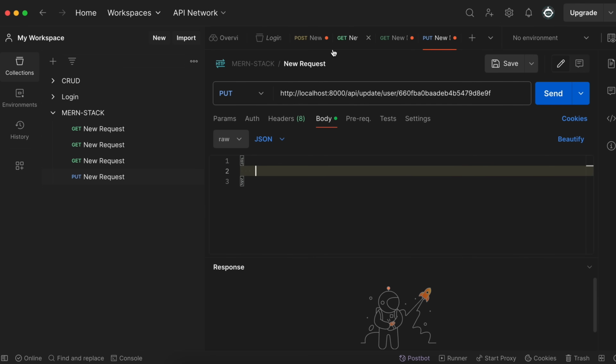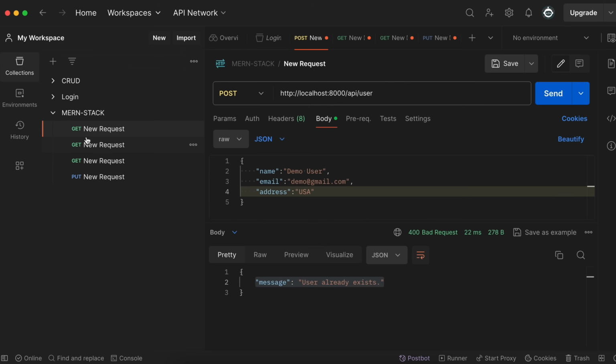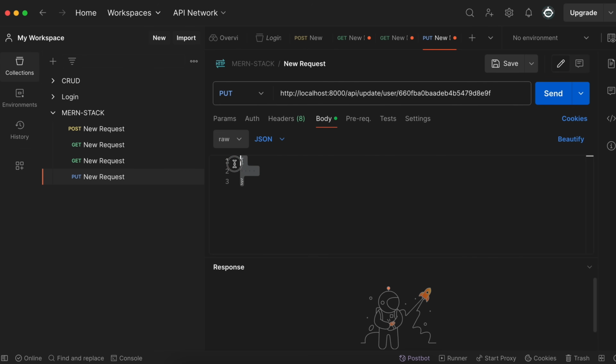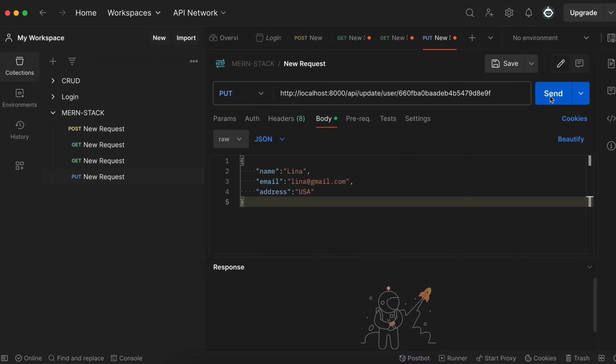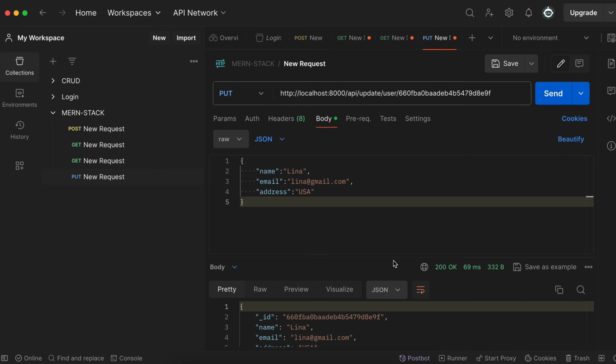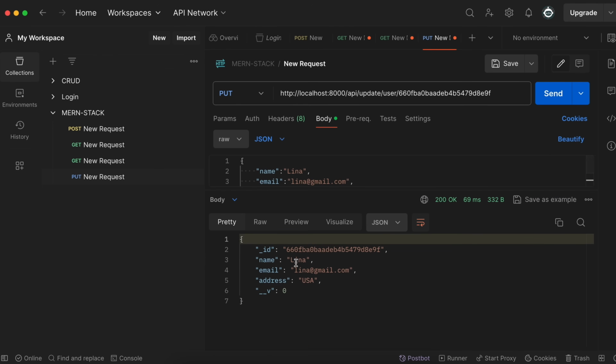So let me go into the post here, which is showing get, so just save this, and let me copy this from here and go inside the put, and paste it inside here. Instead of this demo user, we want this to be something like Lina, and provide the email something like lina@gmail.com. And if I click on send, this should display the updated data, Lina and the email lina@gmail.com.